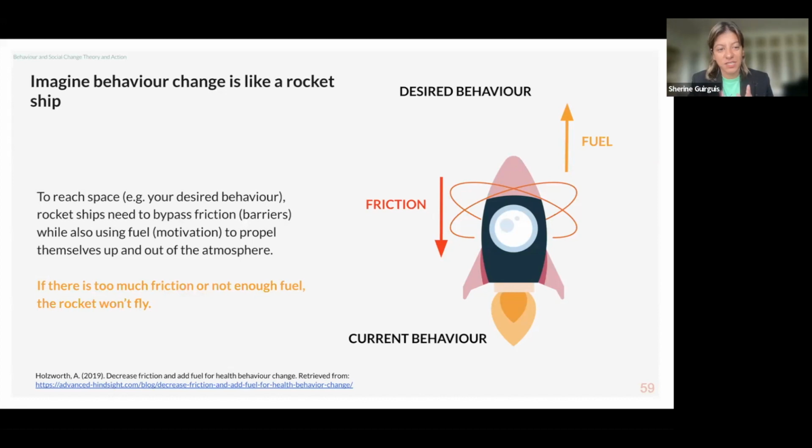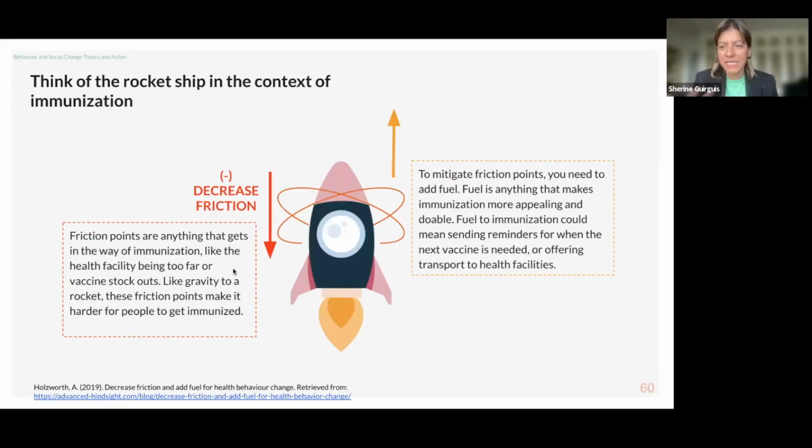So to reach space, you've got to reduce friction, which is remove barriers or mitigate them as much as possible, or you can add fuel. So create positive enablers to help that behavior get off the ground. If there's too much friction and not enough fuel, the rocket won't fly. So you can think about our interventions to health. If there's too many barriers and not enough motivators, people are not going to choose the healthy behavior. So let's take this example to the next step.